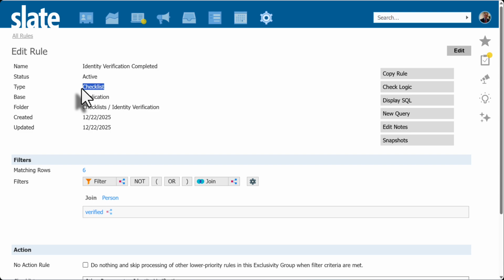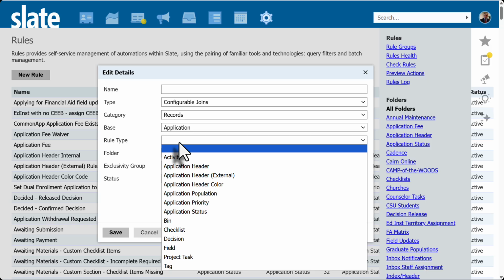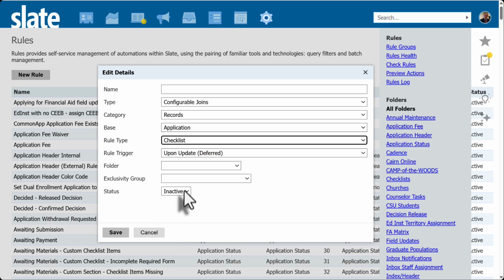So when you go to add a new rule, you're going to need to select checklist, the checklist type, and then the base, it needs to be application. So again, you're going to pick configurable joins. The category is going to be records. The base, it's going to be application, and then the type of rule, you're going to select checklist. And then as far as the rule trigger, you can leave it upon update, and initially you can have it as previewed rule until you're ready to activate it.